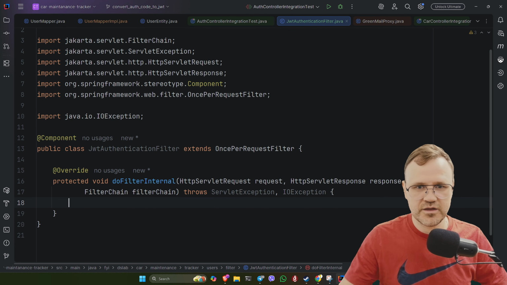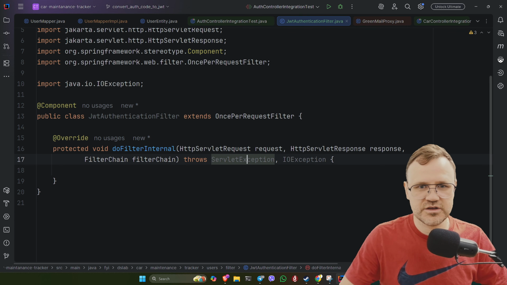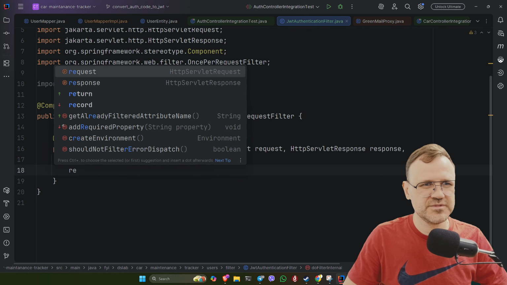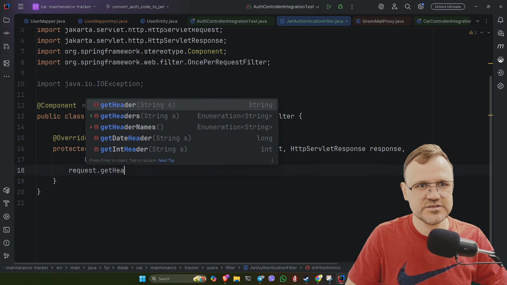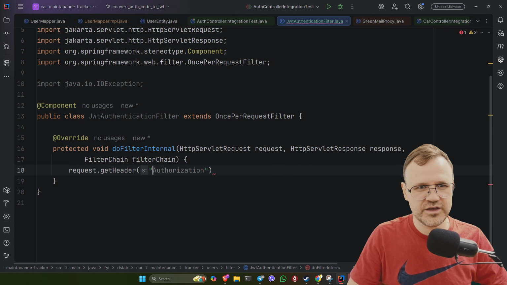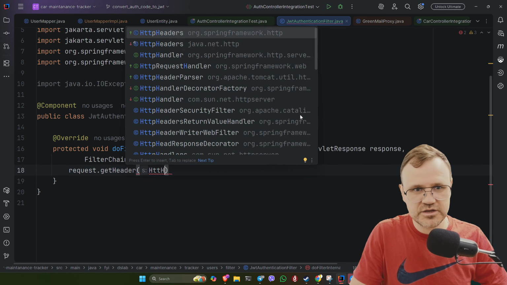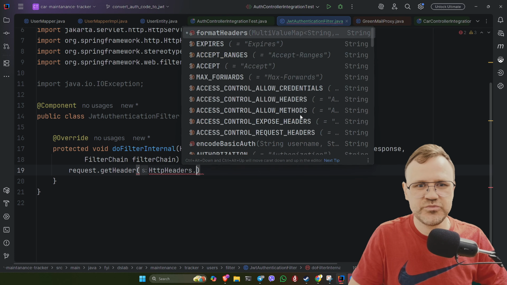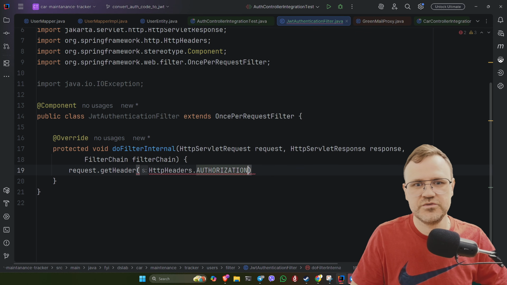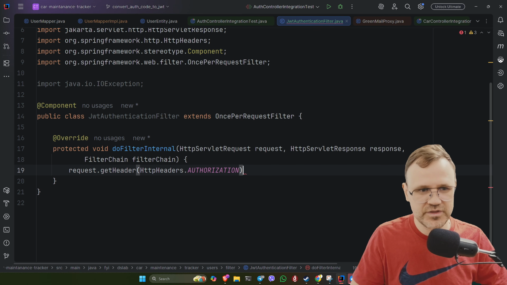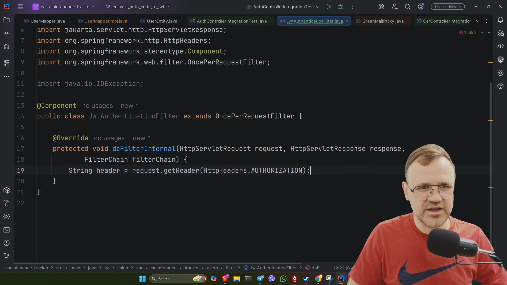So what can be here? We get the request, and inside of the request we are looking for the authorization header. There is an HTTP headers class in Spring Boot, and we can use the authorization constant right here. So this is the header.